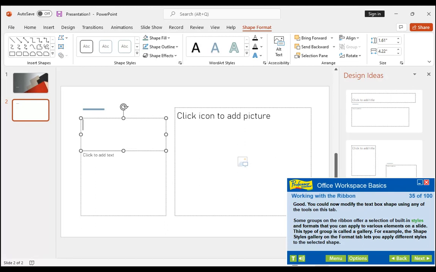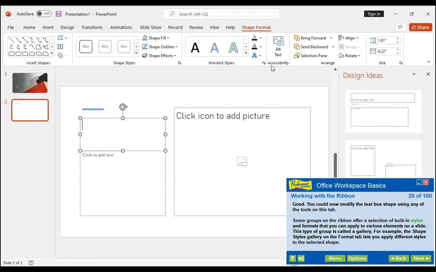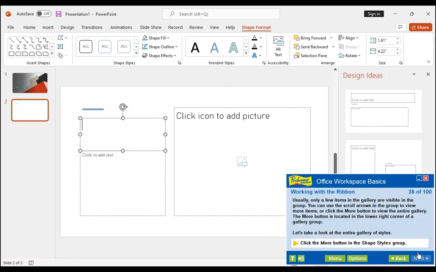Some groups on the ribbon offer a selection of built-in styles and formats that you can apply to various elements on a slide. This type of group is called a gallery. For example, the Shape Styles gallery on the Format tab lets you apply different styles to the selected shape. Usually, only a few items in the gallery are visible in the group. You can use the scroll arrows in the group to view more items, or click the More button to view the entire gallery. The More button is located in the lower right corner of a gallery group.